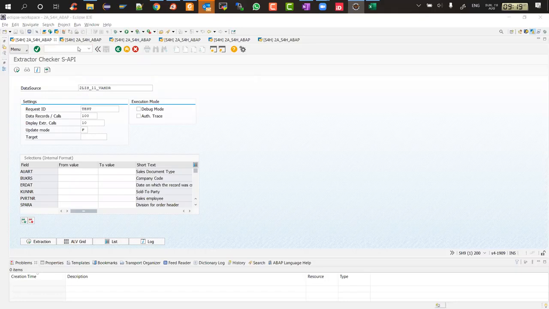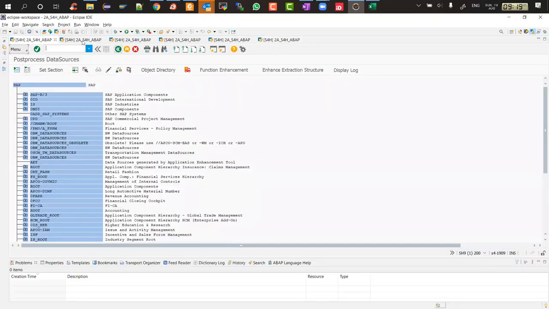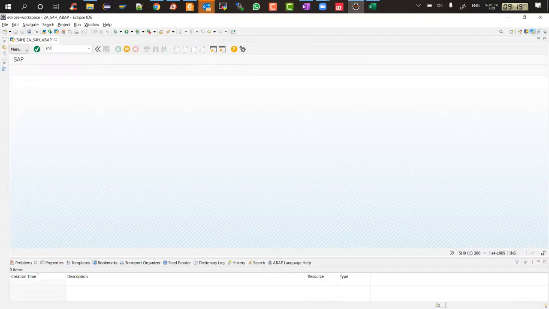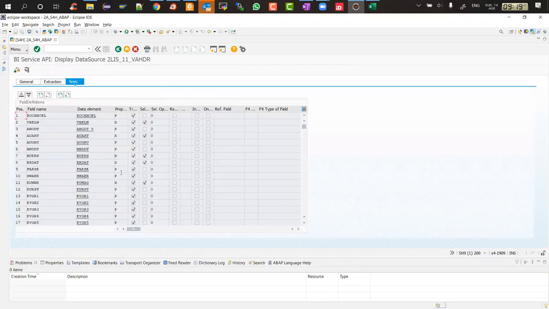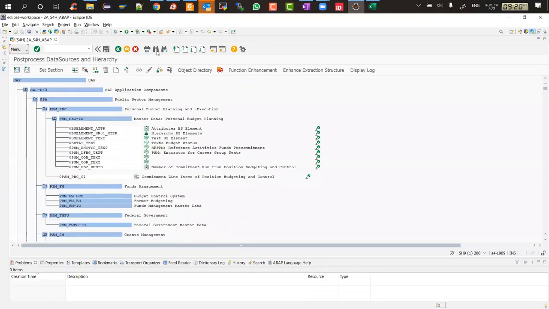Okay, so we'll go to RSA6, or you can, okay, it is locked. That's fine. Let me close all the tabs to the right. Go back. Actually, I can check in RSA2 also. That's also fine. There are different T-codes to check the data source details. So we'll check for the VHDR, and you will see the fields. Here you will not be able to see the description of the fields, so rather let me go to RSA6, because there we can see the description also.